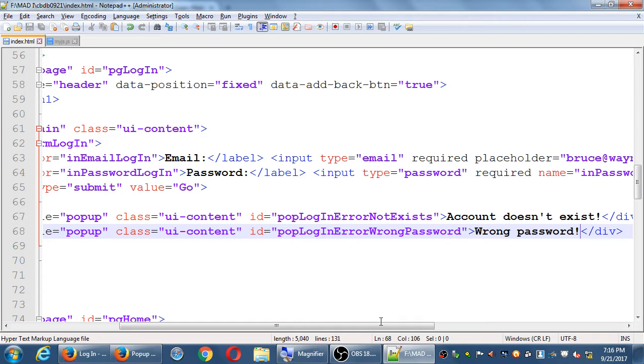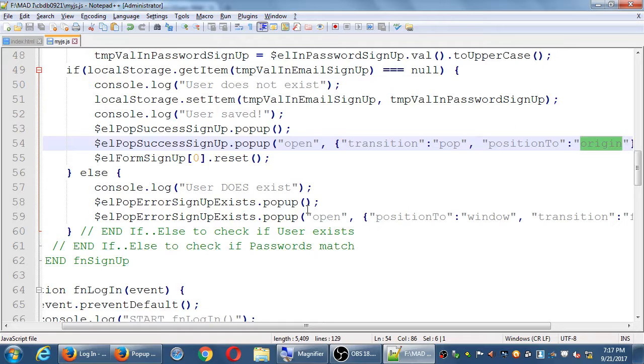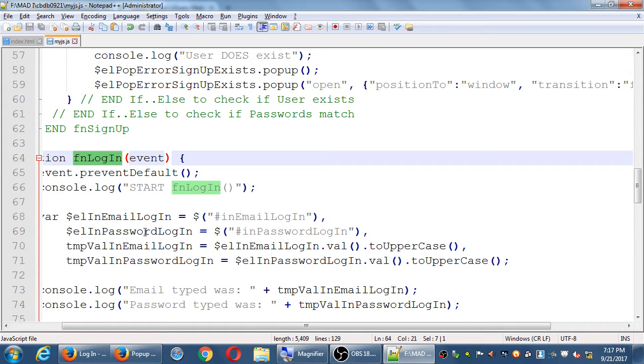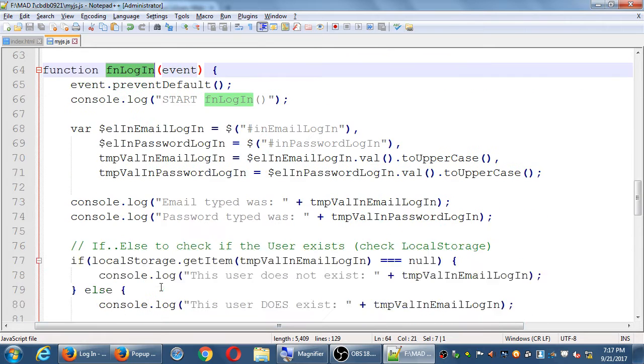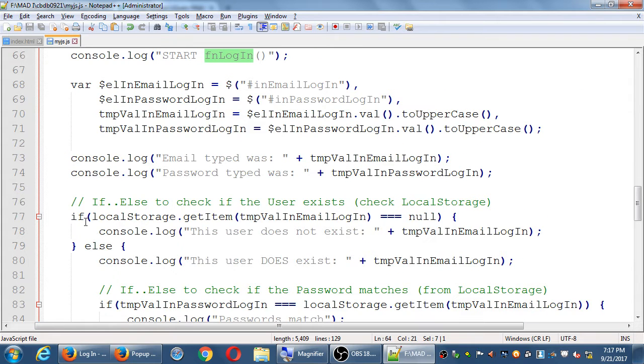We'll go over to our function login in JavaScript to make these pop up. So I'm going to save my HTML. I'm going to switch to the JavaScript over in your function fn login. Very similar type of function in that we've got the if-else statements. Our very first if statement here is the one that says user does not exist in the console. We've got a pop-up to make that pop-up.